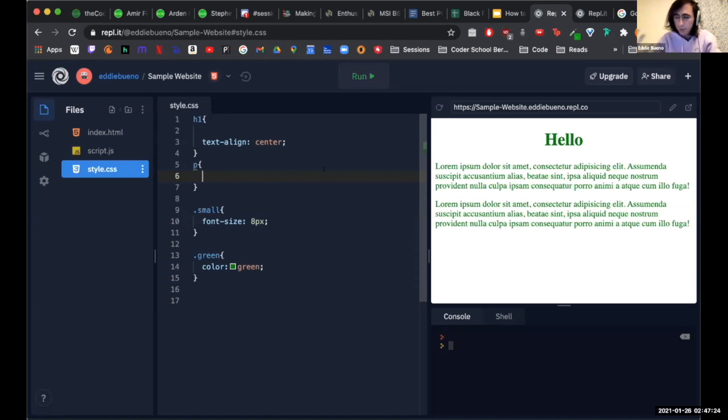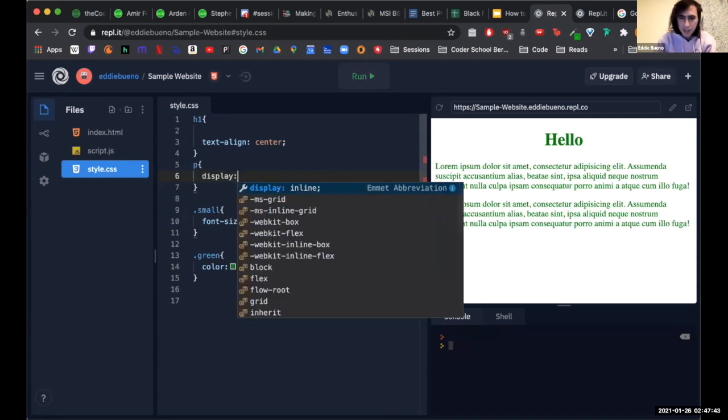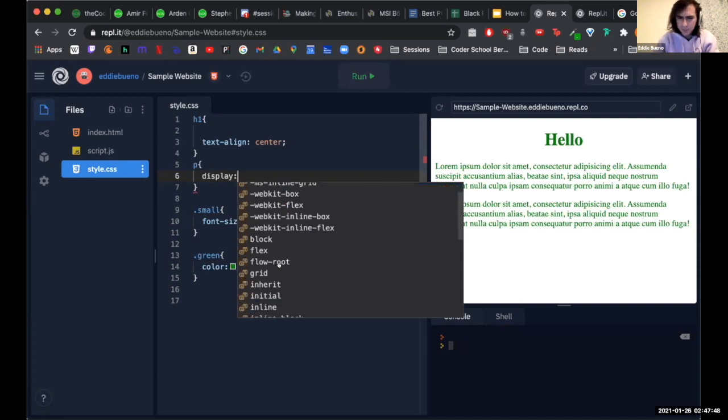H1s are bolded and have a certain text size. Paragraphs have a certain text size and some margin, top margin and bottom margin, which explains this space right here. They also have specific display styles as well. So if I were to say display, there are different displays that we can do.